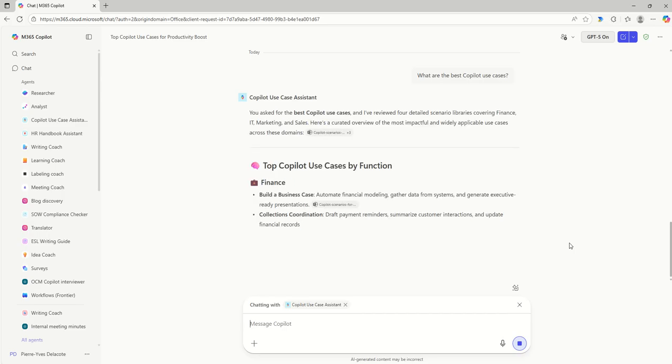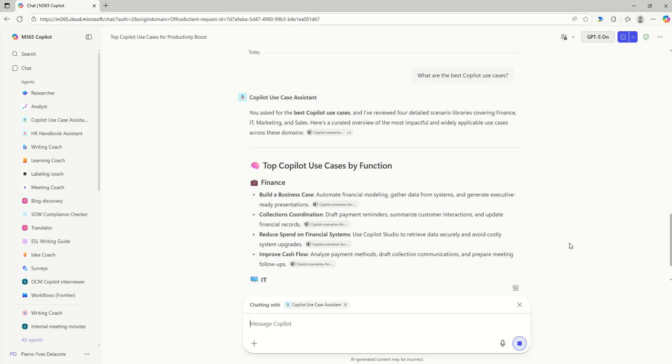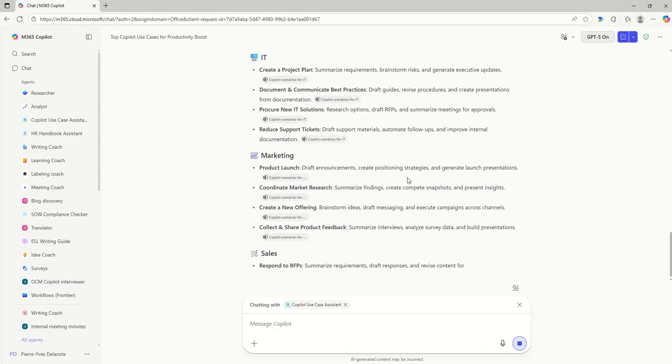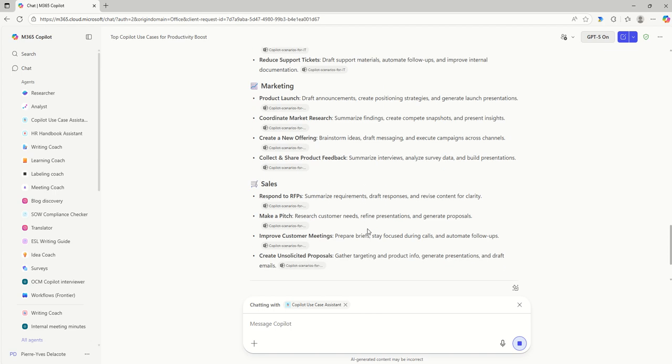And now I have a well-structured list of use cases by function. So in finance, in IT, in marketing, and they're all coming from the same folder. Isn't that cool? I find it very cool that Copilot can suggest you to use an agent. So I think Microsoft is trying hard to make Copilot ubiquitous and do the work for you and help you to use Copilot.